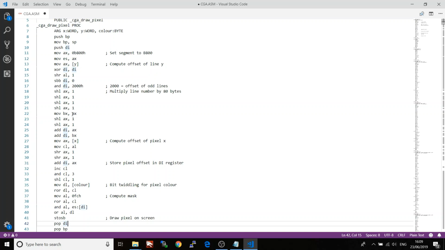And this sequence of instructions, although it's very long, will be much faster than doing a single multiply instruction, which could take 120 cycles or so. So I add that value to the DI register. So now I have not only whether or not it's an odd line or an even line, but I have the line number multiplied by 80.